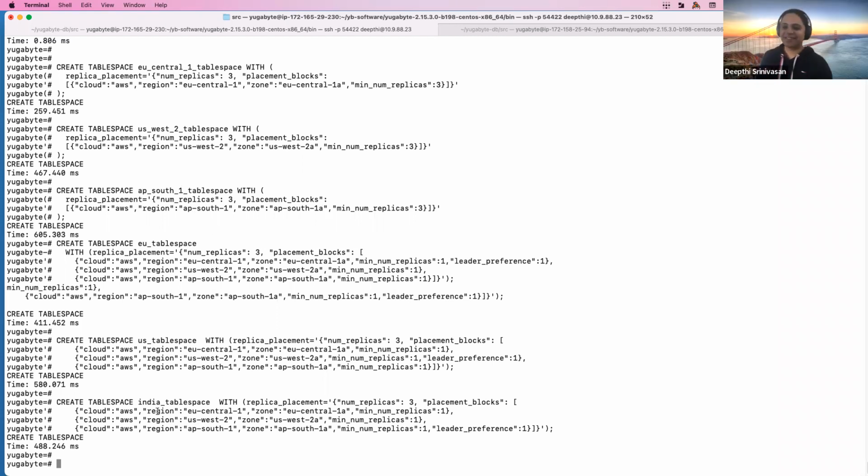This is like the cloud native form of Postgres tablespaces. Yeah, and Postgres. Yeah. Go for it.